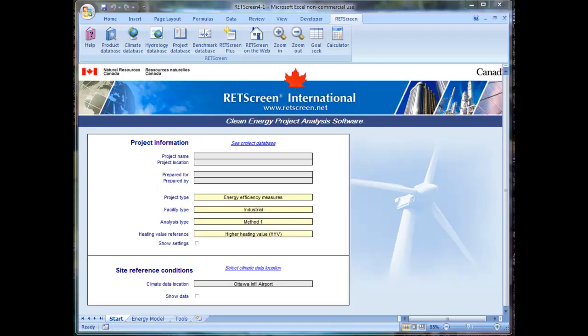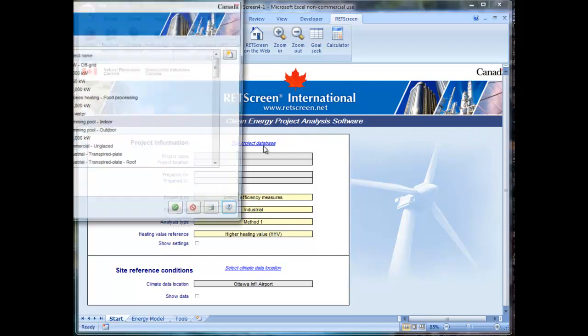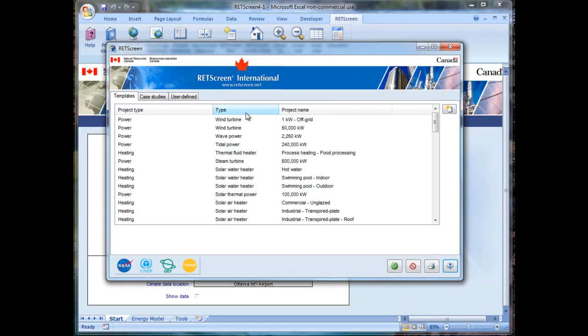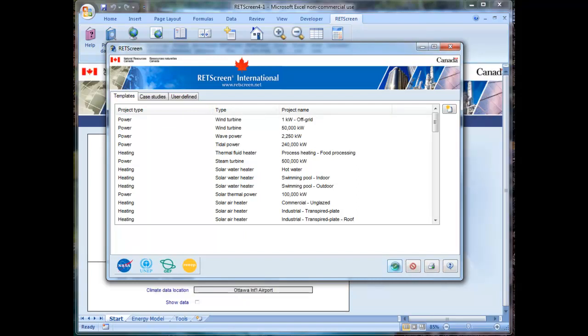Let's start with the project information area. We've seen how to use the project database to use templates or case studies. Here, instead of starting from scratch, we'll use a template from the database for Wind Project. I already have the project stored by type, so I will select the 1 kilowatt off-grid project and paste that into RETScreen.